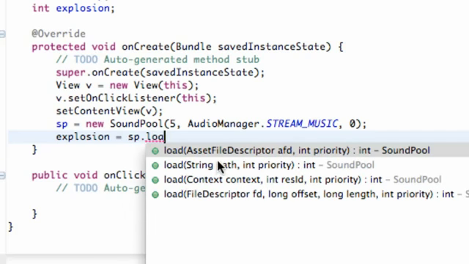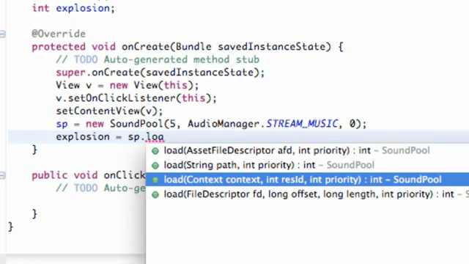And there's a few different ways to load. If you save the sound within your assets folder, you can use this assets file descriptor and set the priority, or if you have a string path, you can use that as well. Since we're loading from the resource folder, we're going to use this third load, which takes context, the ID, and the priority. The priority basically has no effect, and it says use the value of 1.